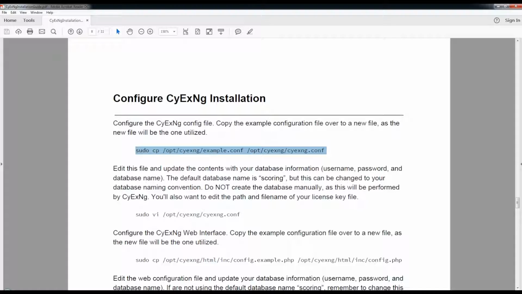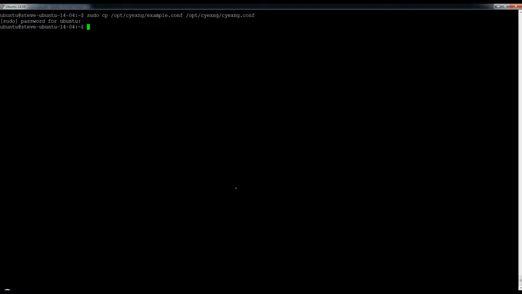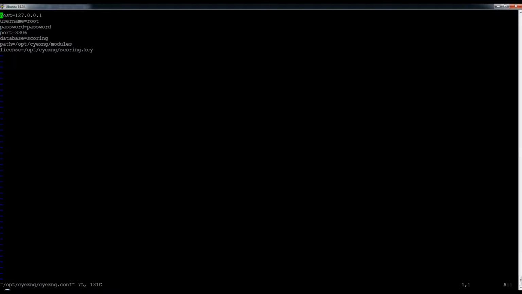Next, edit the configuration file and update the contents with your database information. If you are running the database on a separate server, enter the IP address here. Otherwise, leave this to its default. Set the username to your database user. Note that the permissions must be set to read and write, as well as the ability to create databases.